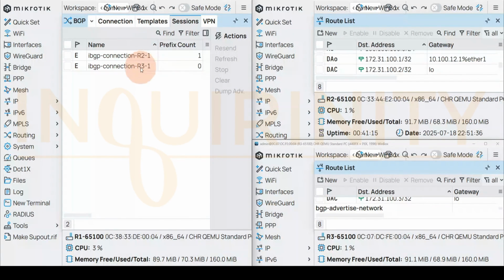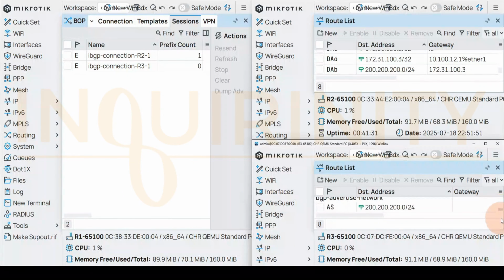So I now have sessions to R2 and R3, and I'll see the route list. I have 8, and let's take a look. Okay, now I have that BGP route for the 200, and similarly if we find that BGP route for the 100, which is coming fictitiously from the R2 network.